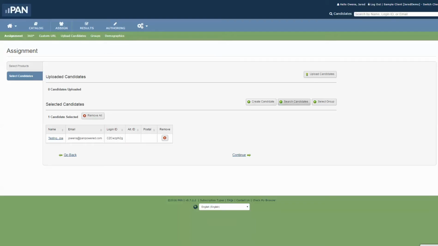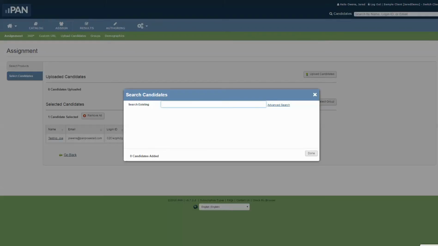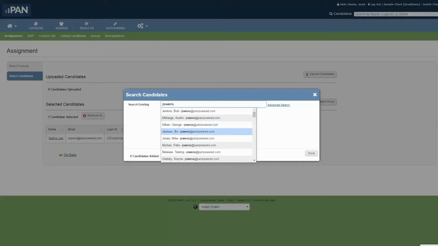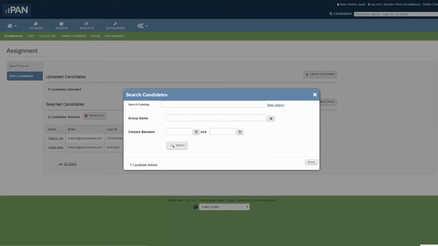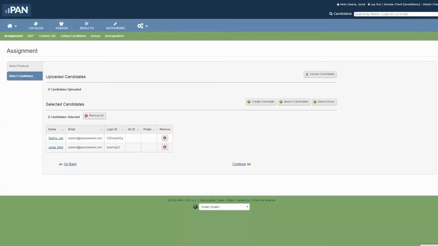You can also search for existing candidates. I'll search for my email address in the system, actually spell it right here, and choose Mike. I can do an advanced search where I have additional search options for when the group was created or when it was created between. I'll take these two candidates and then I'll choose to upload a file.